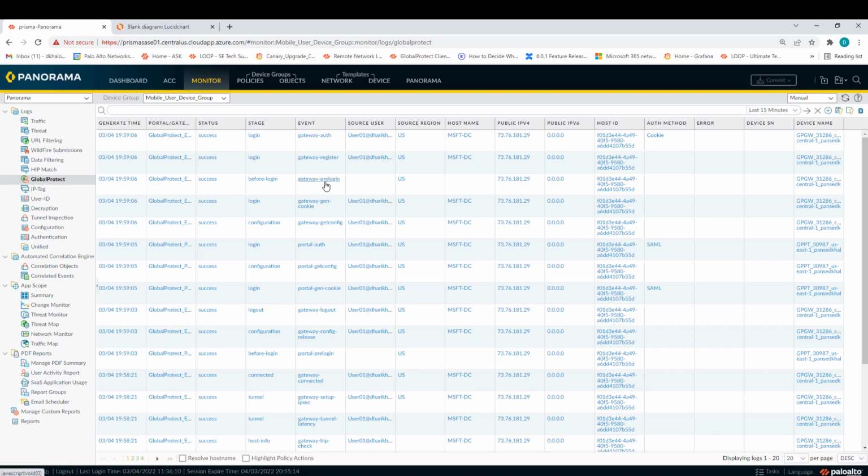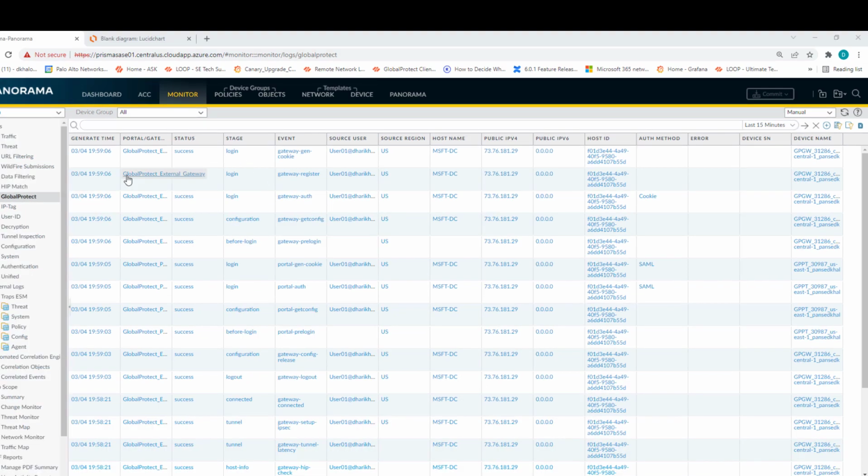If you want to make sure the SAML authentication method works, for the authentication method, as you can see here, they are pointing to the SAML protocol and show us the username as well, through GlobalProtect.